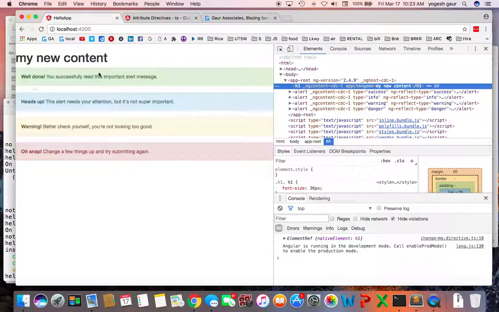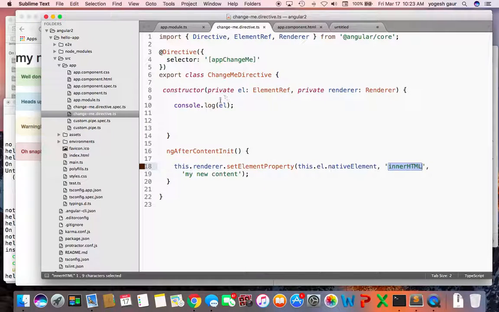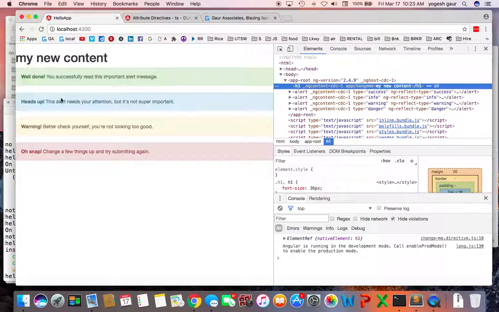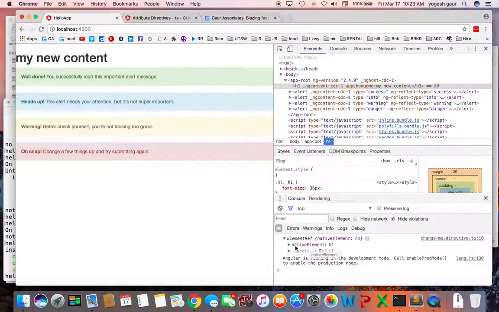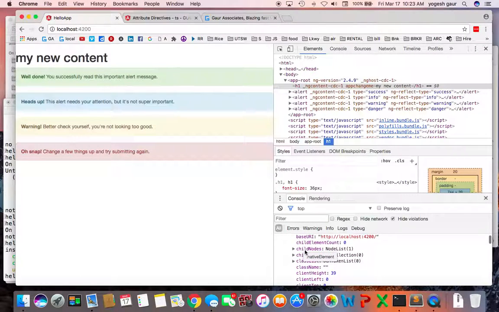If you see it, you can see that it works and it's been able to change it. A quick way to take a look: I had printed in console.log this native element here, and you can take a look at this and see what it has in terms of the various properties. And here you can see that the innerHTML is my new content.